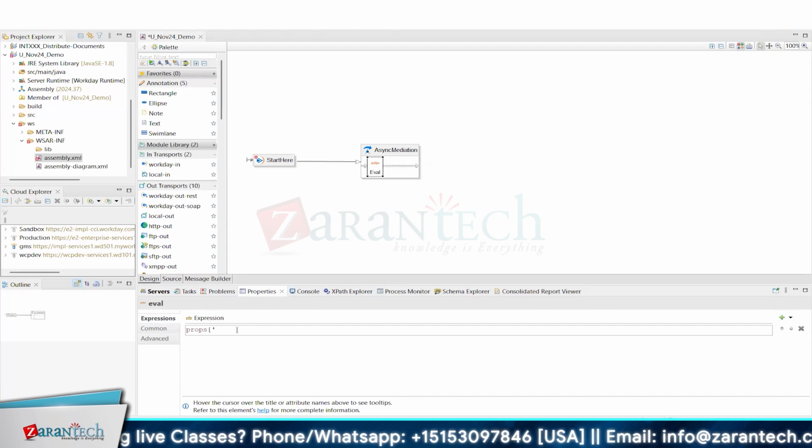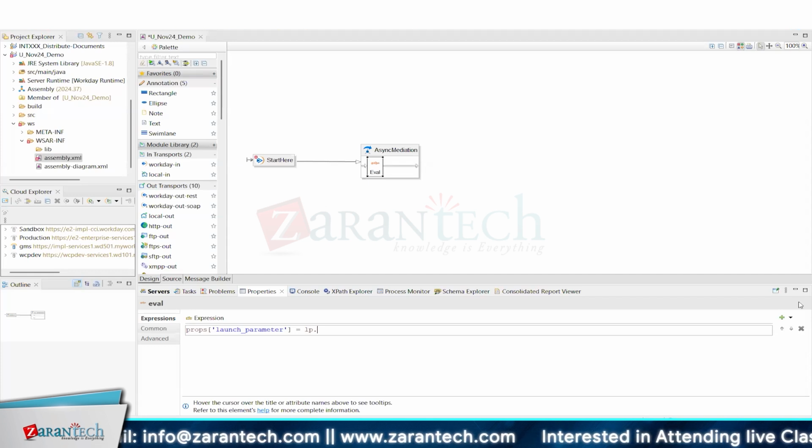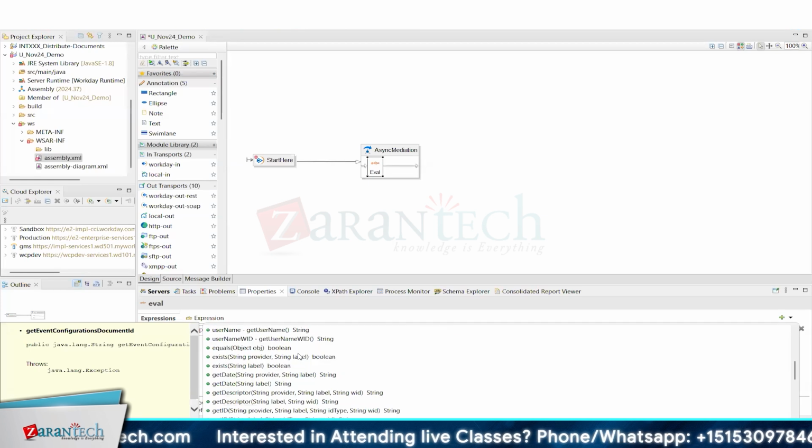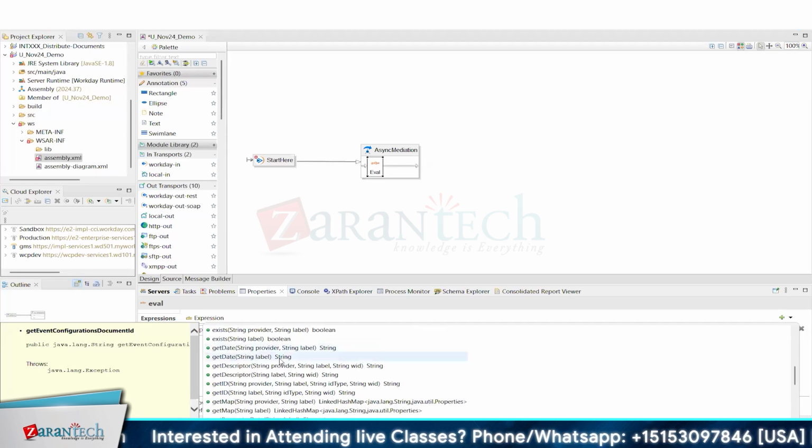Props, let's say, is given a random name, props of launch parameter equal to. In order to read the launch parameter, the syntax that we need to follow is LP, which is the launch parameter, dot, and you need assist here, so press control space. Once you press control space, you will get the list of functions that you can use.